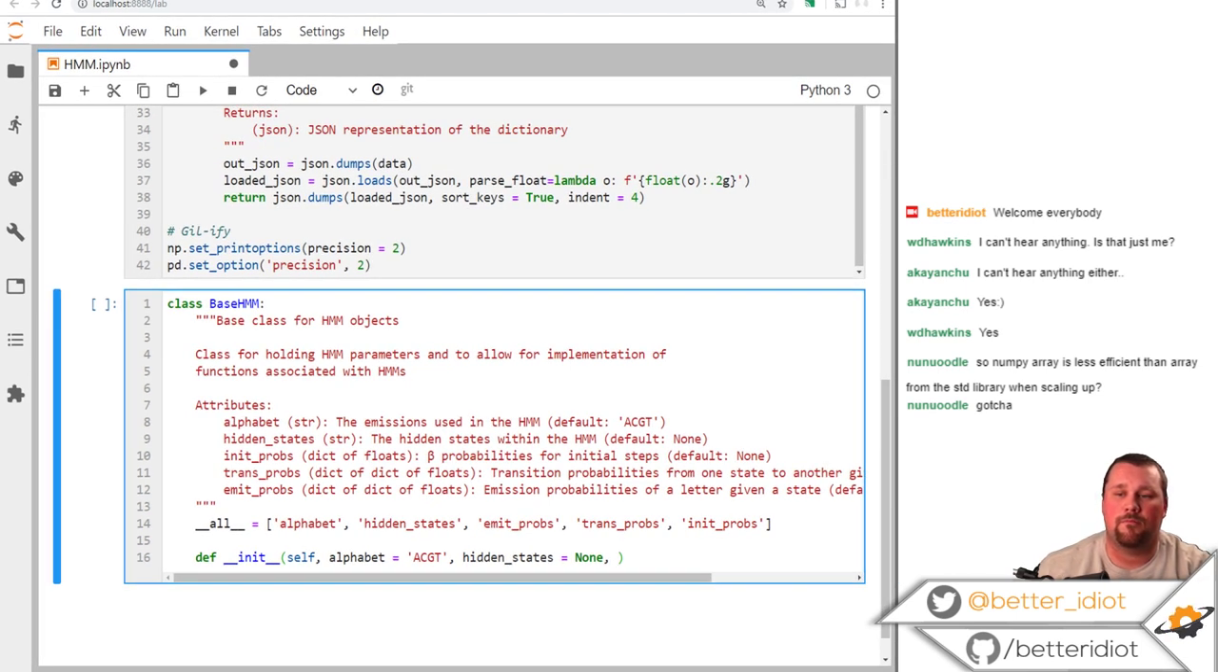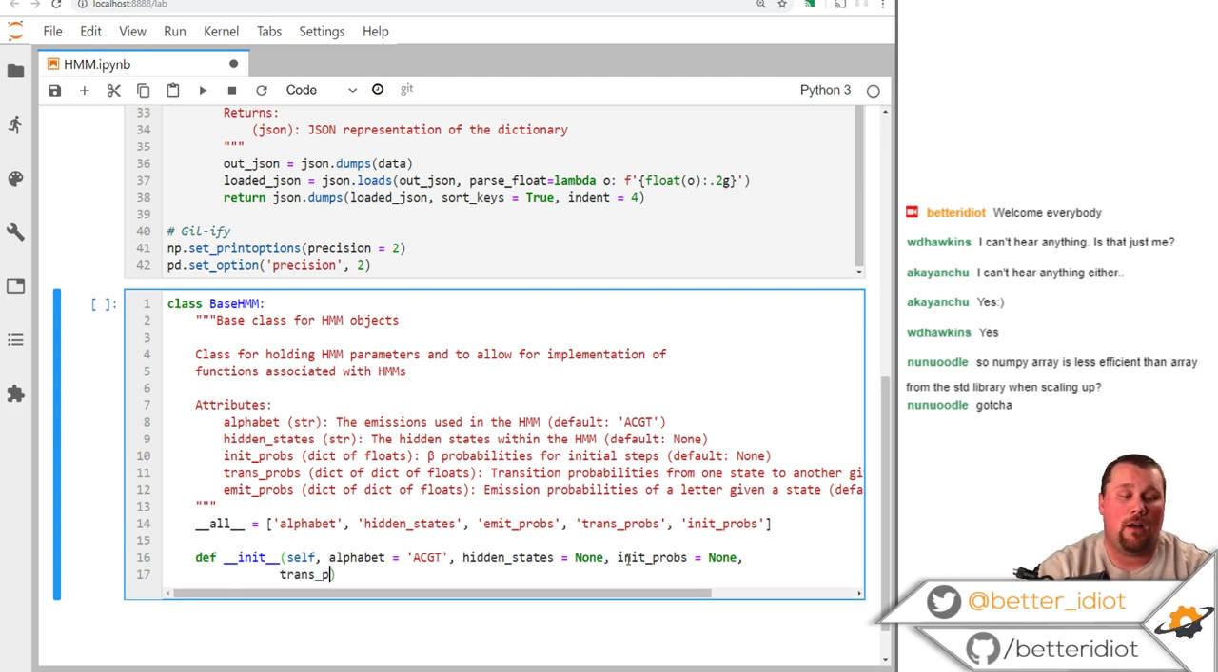Sorry, just making my notes a little bit more visible. Now we'll go into init_probs equals None, and say trans_probs equals None, emit_probs equals None. Seed. And seed is just for when we're trying to control for some of the randomness of how our hidden Markov models are created. Next, precision is equal to 2. Again, I'm just setting my floating point precision. And then lastly, I'm going to say tolerance equals 1e-10.